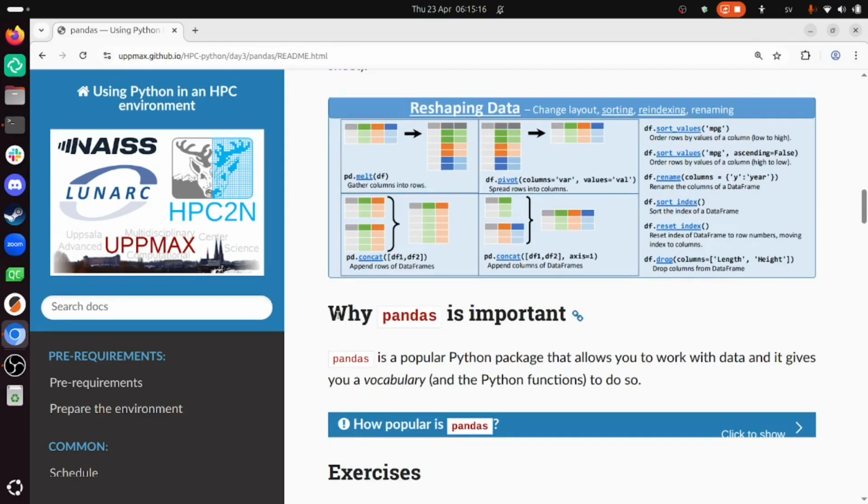So why is pandas important? Well, it is a popular Python package that allows you to work with data. And not only does it give you the functions to do so, it gives you the vocabulary to talk about this. Like the words melt and pivot, they are also used in other programming languages, and others will know what to do. Especially pivot is well known in R. So the vocabulary is there too.